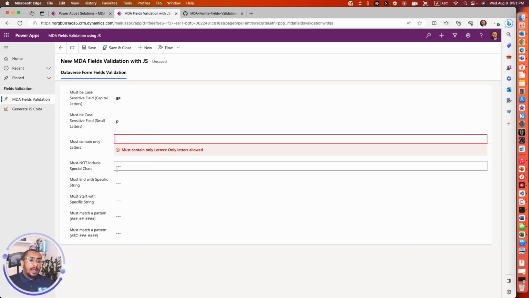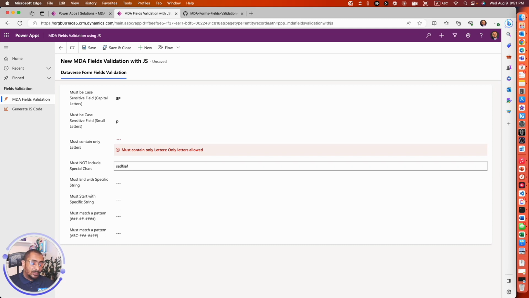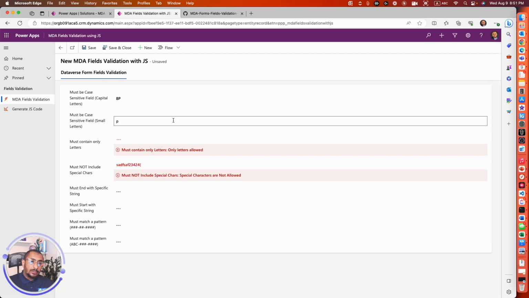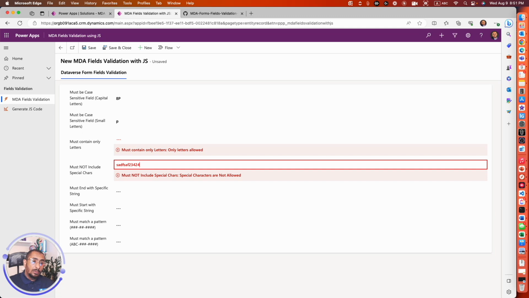And then this one is must not include any special characters. So you can have any string, any letters, any numbers, but you cannot have any special characters. That will also be a problem for you.